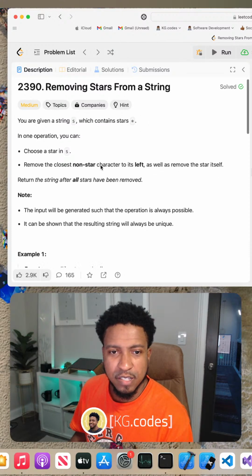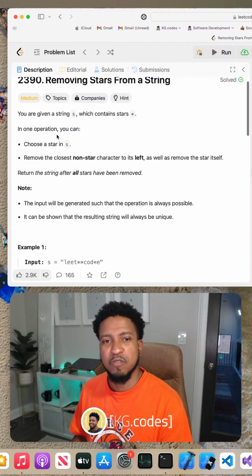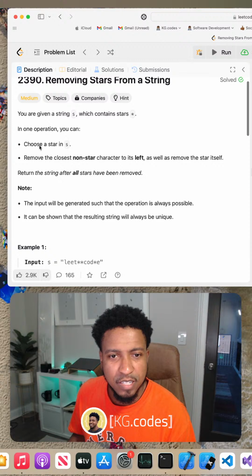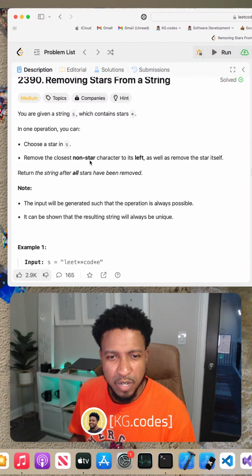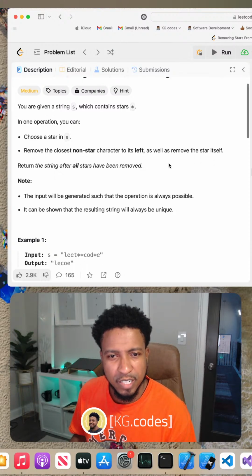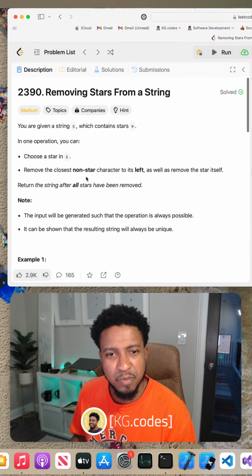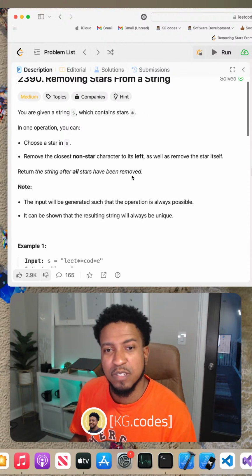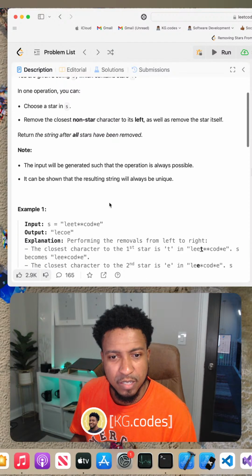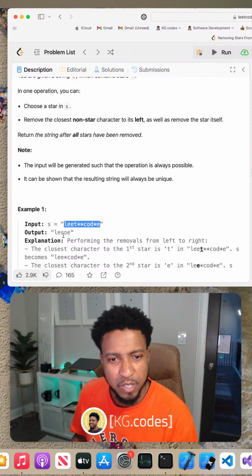So I guess in a single operation, if you find a star, you can remove the regular character to the left of the star and then remove that star at the same time, which is kind of a weird thing to do, but that's the problem. So return the string after all the stars have been removed. It's like you have a piece of text here, and as you remove the stars, it changes the text, and you have to return what that changed text is going to be.